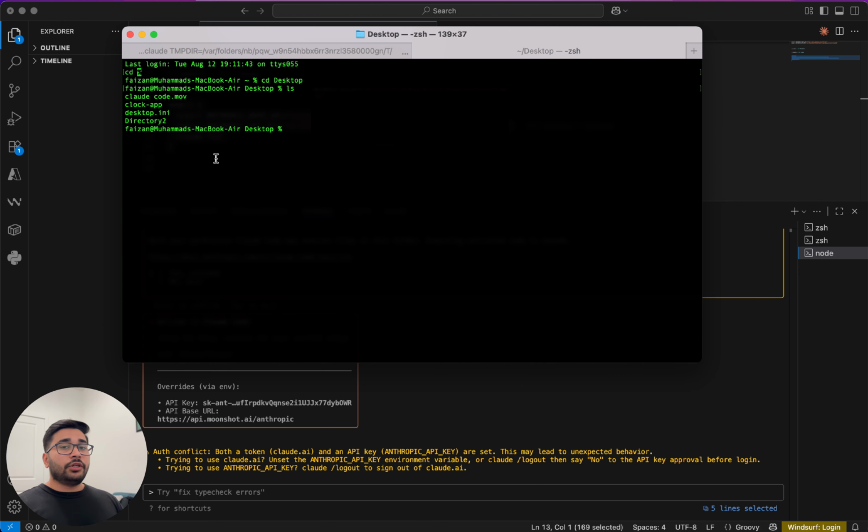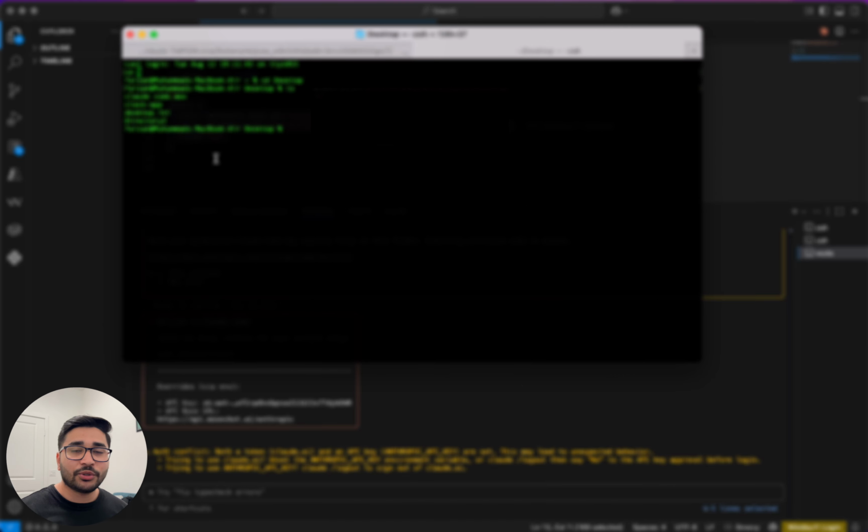So that's how you can use Kimi 2 in your Claude Code and have fun. You can use it a lot cheaper because it's open source.